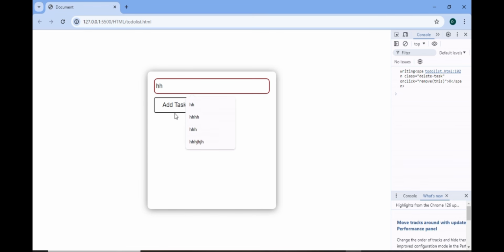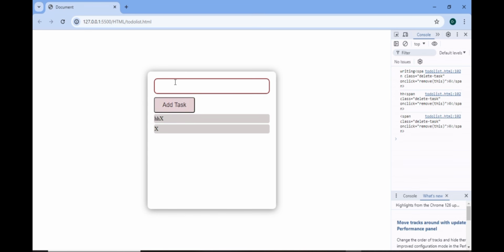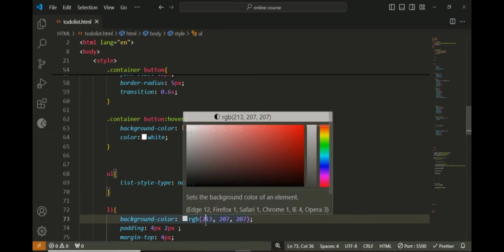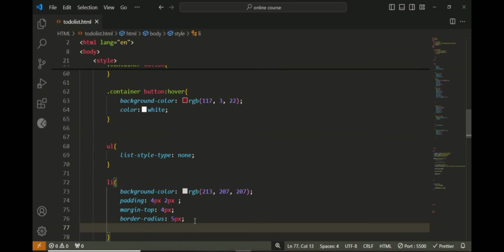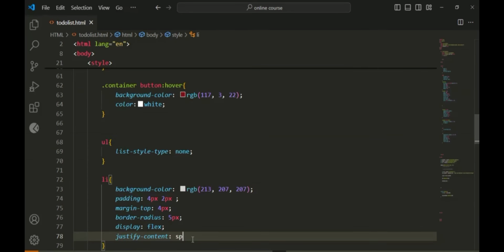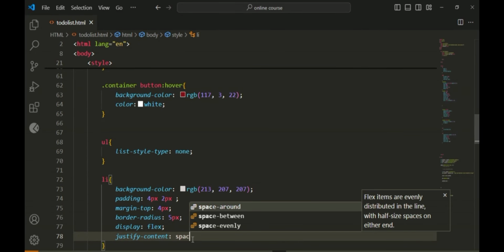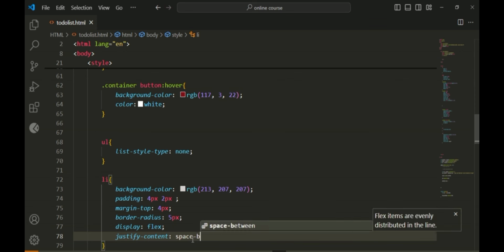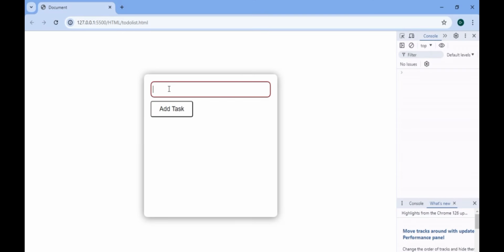So the next thing I want to do is to give space between the writing, between the list item and the cancel button. So what we're going to do now is, on this list item, let's give it display flex. So display, I'll say flex. Now just say justify-content, space-between. Okay, so let's see. Okay, so this is what we want.